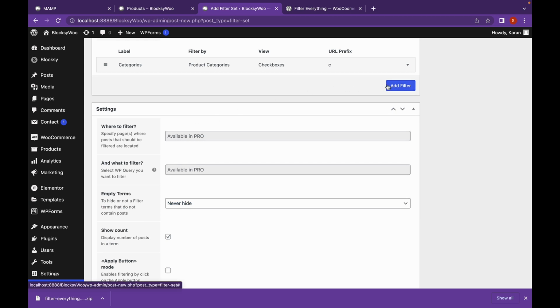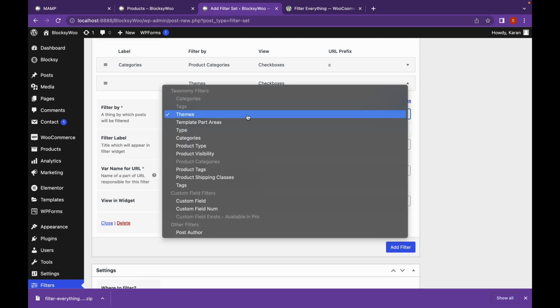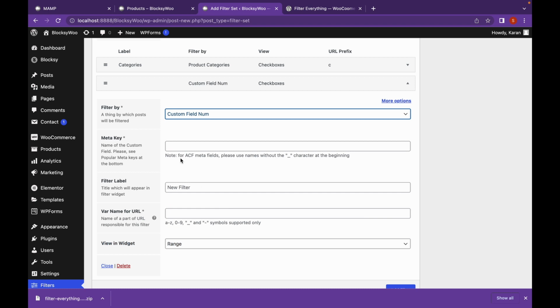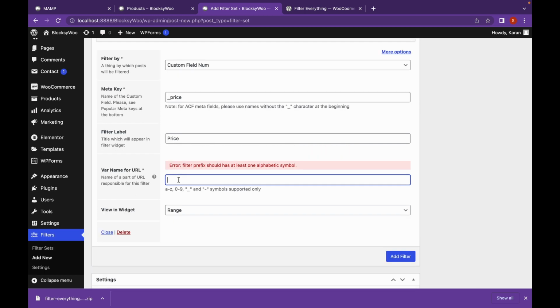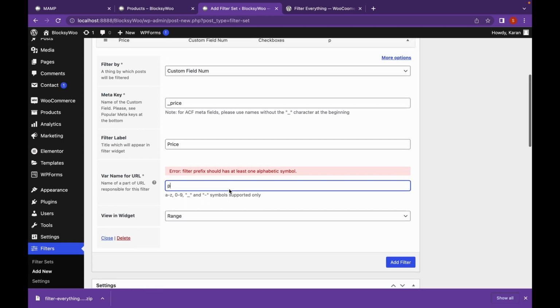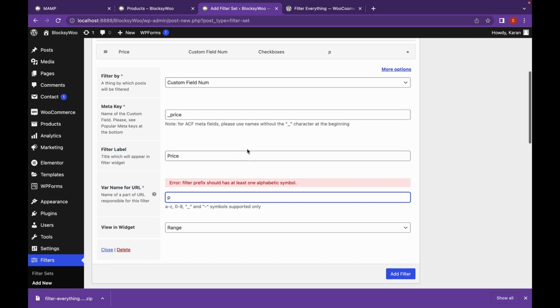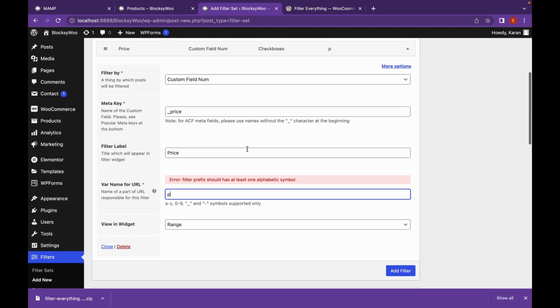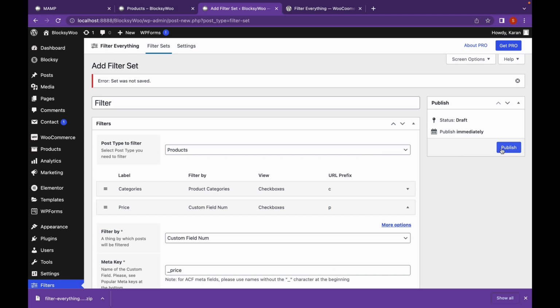Let's add another filter for price. We're going to filter by custom field num. The meta key will be price. The filter label will be price as well. Let's add a var name. And let's click on publish.